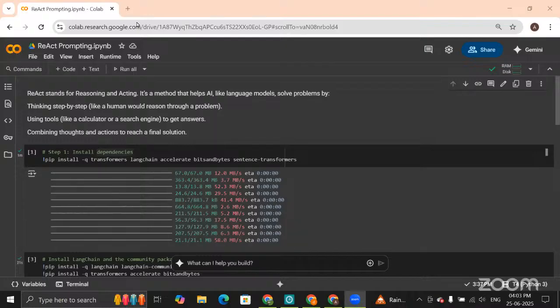For example, if the question is the previous example that we have taken, 13 times 13 plus 12 divided by 4. First, the first step happens, that is thought: I need to calculate this step by step. The second one is action: use a calculator. The third one is action input: 13 times 13 plus 12 divided by 4. Observation would be the calculator gives the result and the AI shares it.